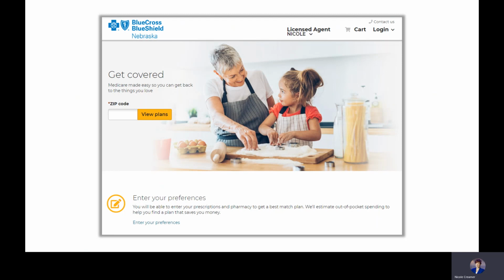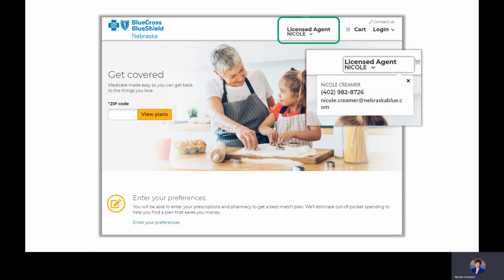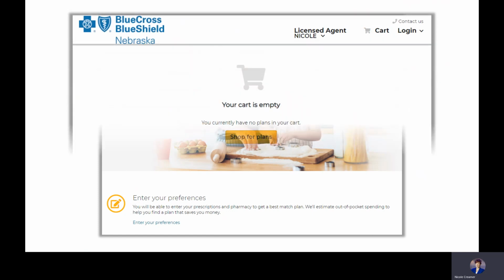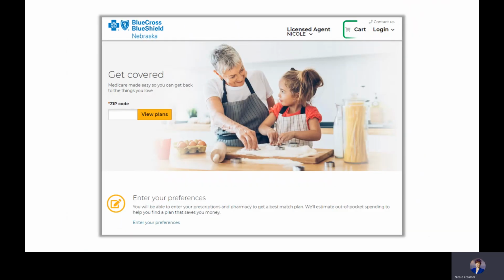Here's an example of what the page will look like when your client clicks on the agent link. In the upper right-hand corner, your name, email address, and your phone number is included, as long as you have filled out the personal information section in DRX. Your customer can get started searching for plans right now, or they can click on the cart and shop for plans, or they can create their own account by logging in.